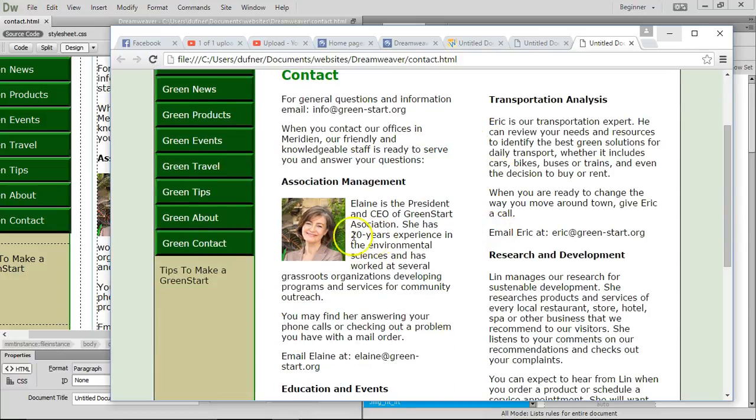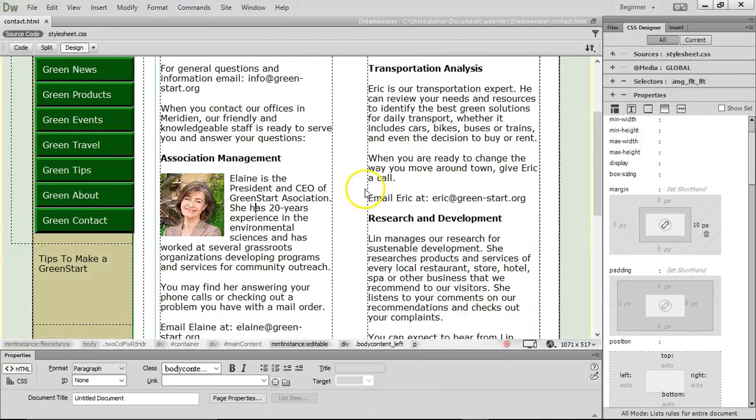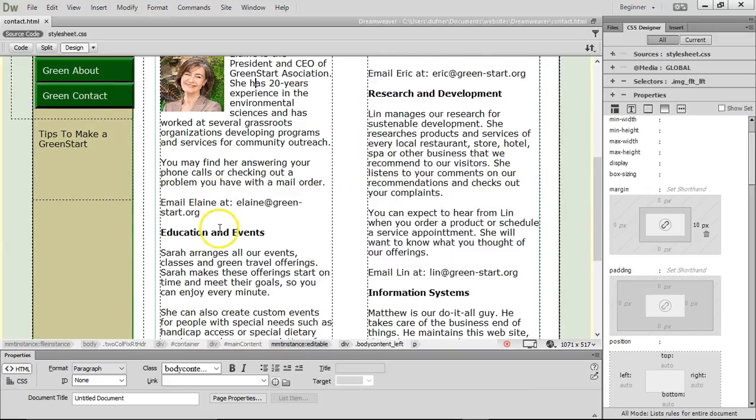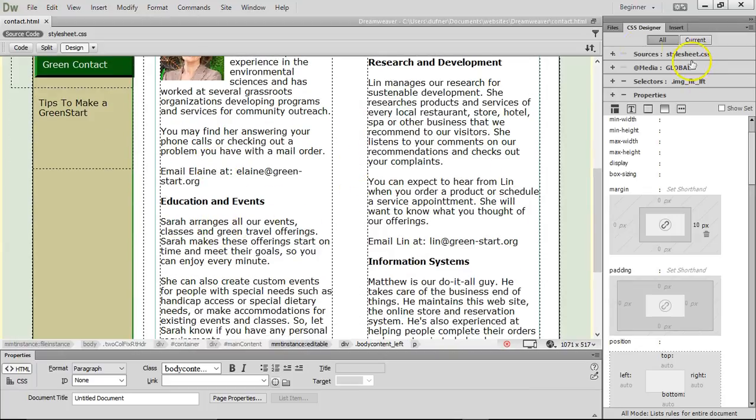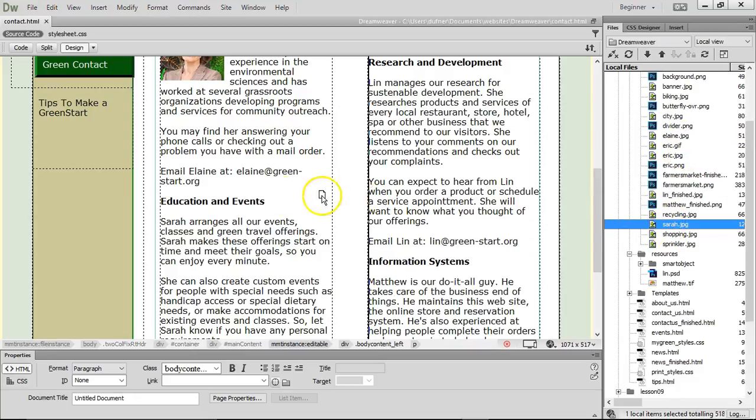That looks good. I'm digging that. All right, let's do that for the rest of the people. Let's bring this over here to the right so we can see what we're doing. We have to do one for Sarah. Let's go to Files, find Sarah, and drag and drop Sarah.